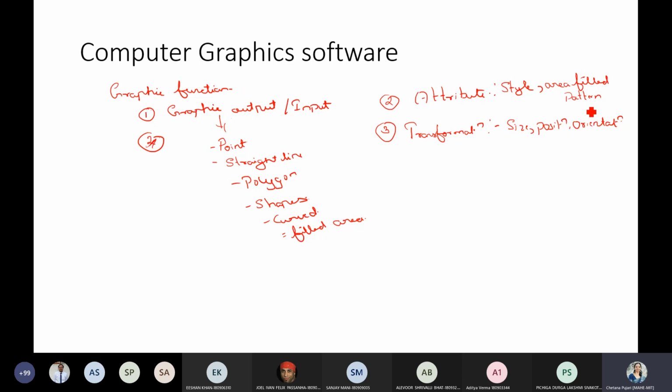We are saying there is an area, a filled area. What you are using to fill it, what pattern you are using, that will define the attribute. And the color, you want to give a color to your object. That will be defined as an attribute. Then in a transformation, it can be size, position, orientation, the rotation of your object, all those things will come over here, transformation, rotation and all. And next you have functions for viewing.